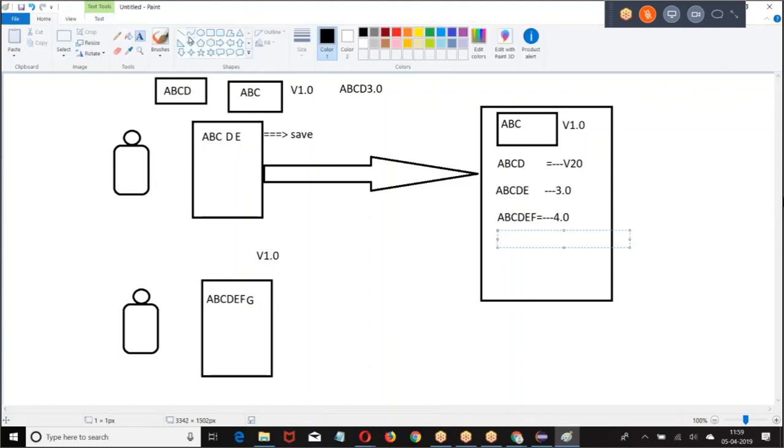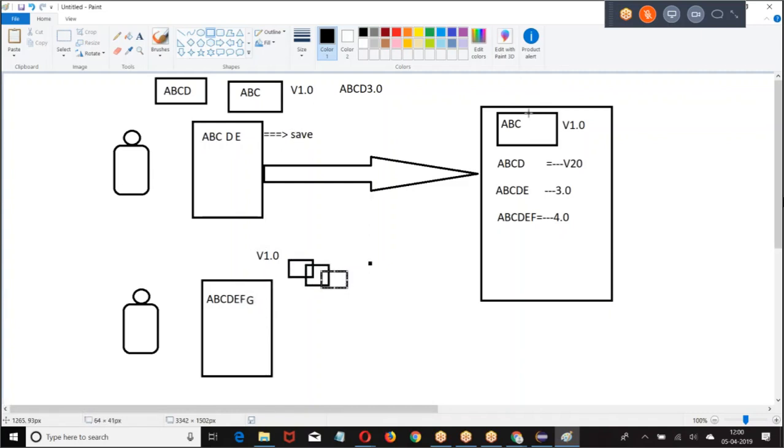So what happened? Everybody has their own local copies. If the server crashed, what will happen? No problem. I have my own local copies. I can work with this. So this is called distributed version controlling system.